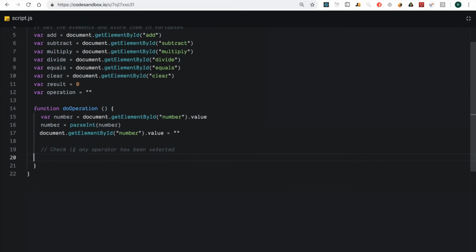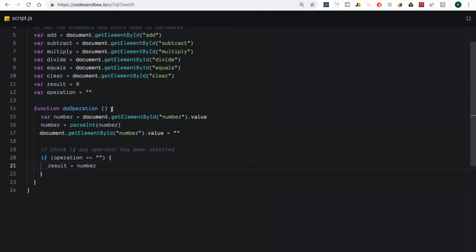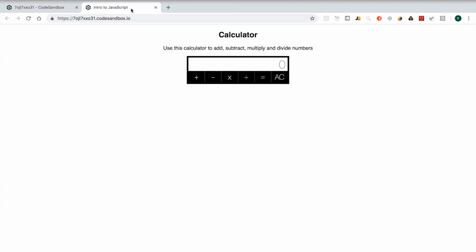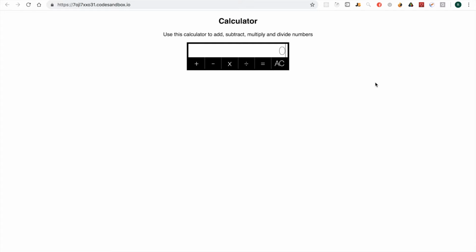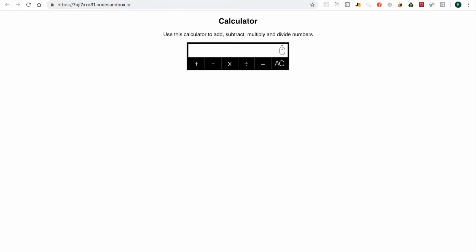So let's check if anything's been selected, okay? If operation is equal to nothing, then we're going to set the result equal to a number, okay? Because remember, we got the number. So if someone clicks here and enters the number 6, and then they click on an operation, right? Before they clicked that, our result was 0 and our operation was nothing, right? So if the operation was nothing, then we say, well, now the result is 6, right? Because that's what they entered.